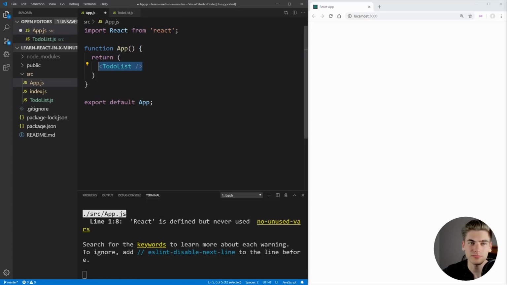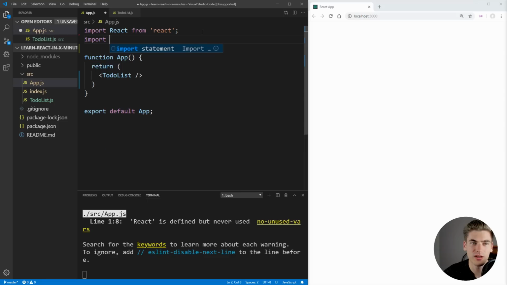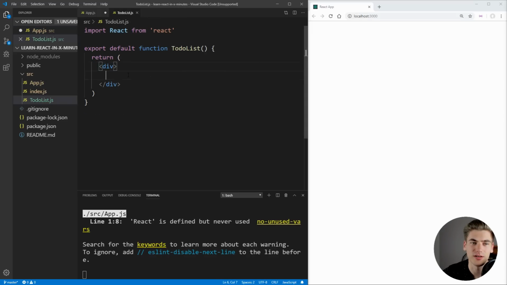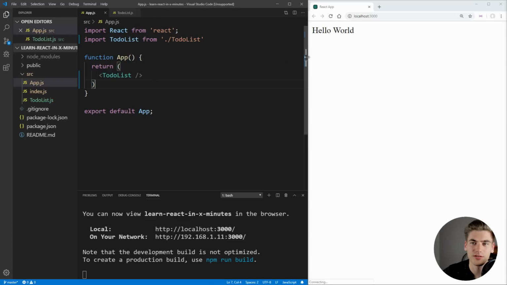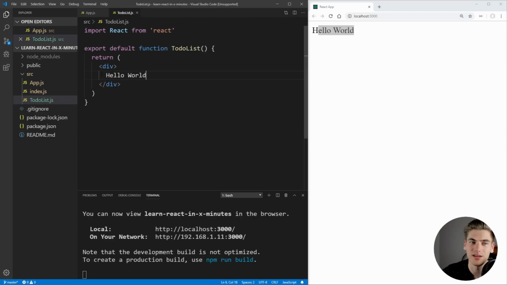Now inside of here, we can import that to-do list component, and we want to import it from /to-do list. So this is getting our component from inside of here, and we can just say hello world, for example, inside of our return. And if we save that and we save our app over here, you see hello world is showing up because in our app, we're rendering to-do list, and in to-do list, we're rendering the text hello world.